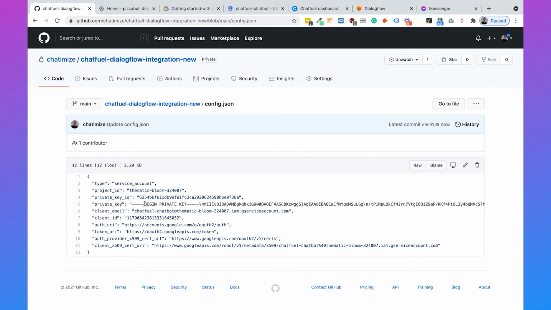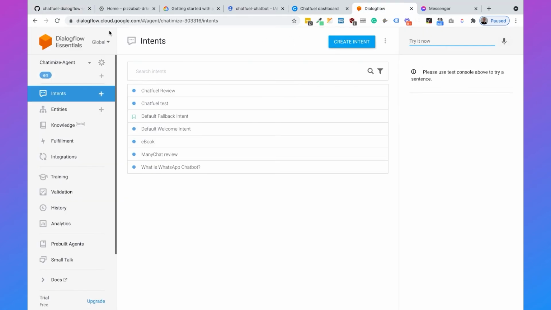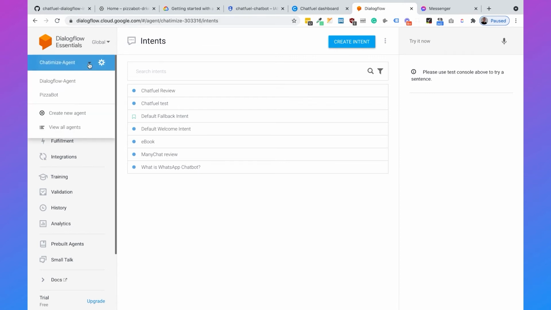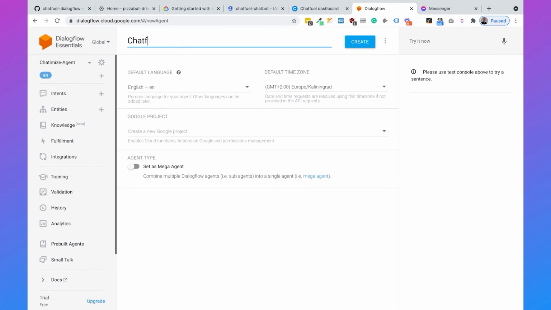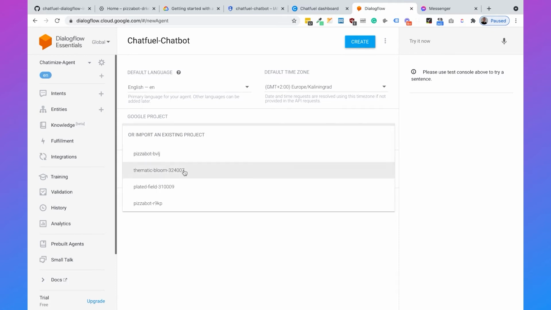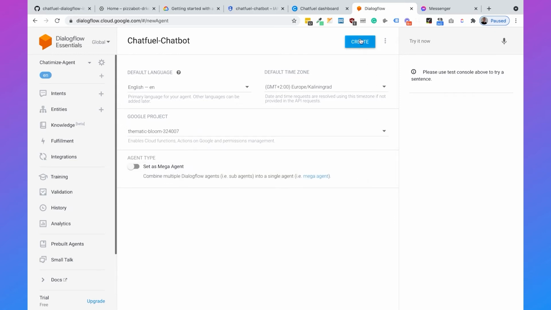So the next thing that we need to do is create our own DialogFlow project. So when we go to DialogFlow, which is dialogflow.cloud.google.com, we can click here and then click on create new agent, and I will call this Chatfuel chatbot. I will set the default language to English because we're using English as a language, and we're going to select the thematic bloom, which is the name of my Google project. So this is the Google project we just created, and then we need to click on create.